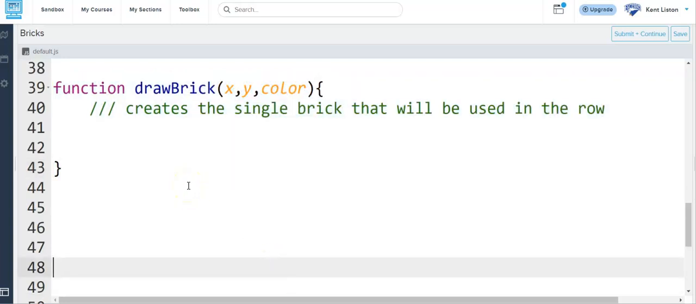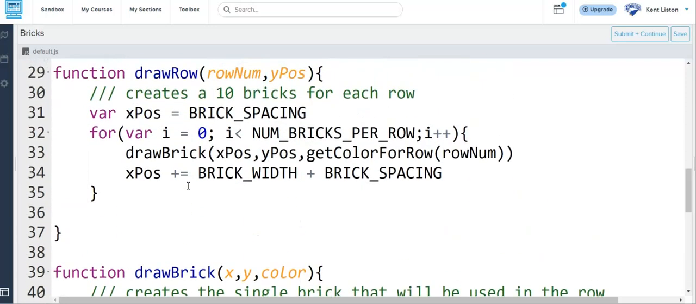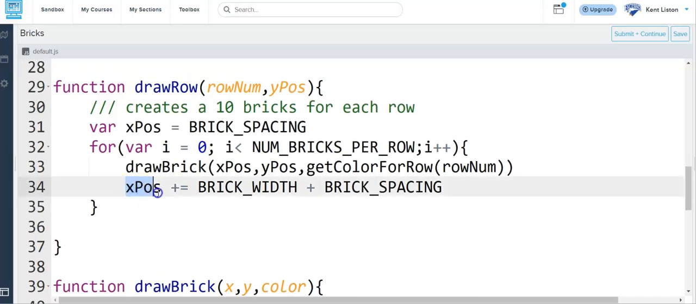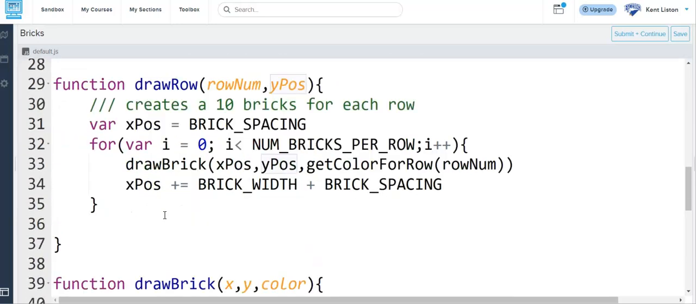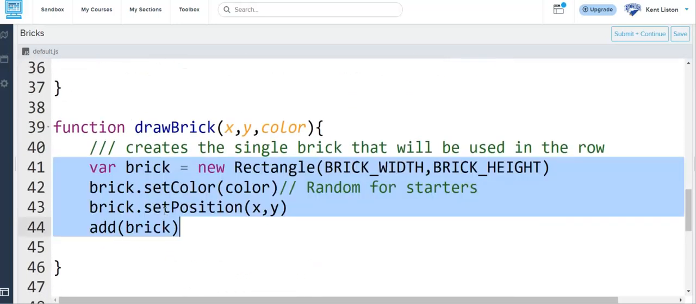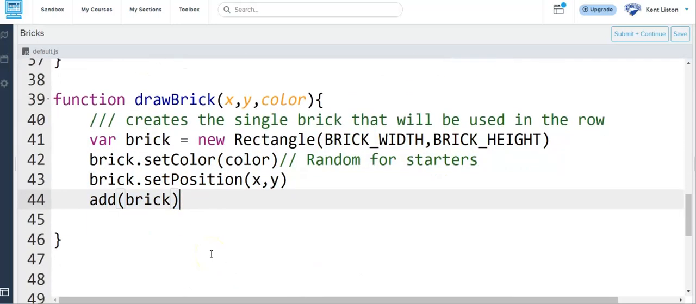Lastly, we actually need to create the said brick. We do that by using the parameters X, Y, and color. We got those from our previous functions for X position and Y position. And we use our classic 4 lines of code to create a brand new rectangle known as brick.